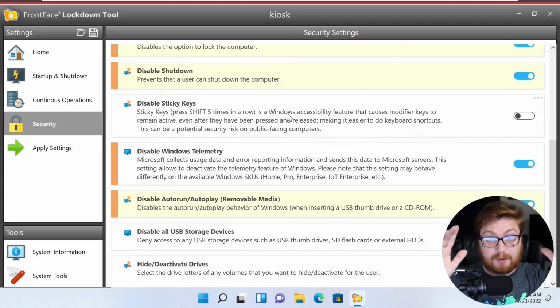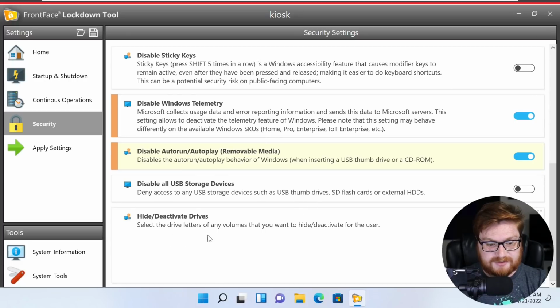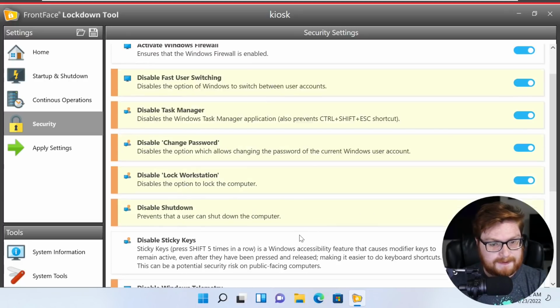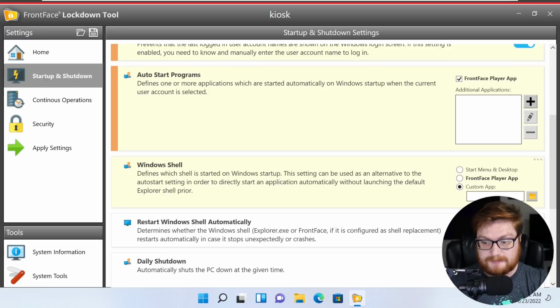Sticky Keys is one way we could absolutely break out of a kiosk if it's enabled. You might be able to navigate through a couple of menus in Windows and eventually get to run an application other than the one you are actively using. We'll leave that off for now so we can show that route, but maybe we can tinker with this and explore later. Disable USB storage devices, hide and deactivate drives, etc. That should be all. But we still need to get back to what our custom app is.